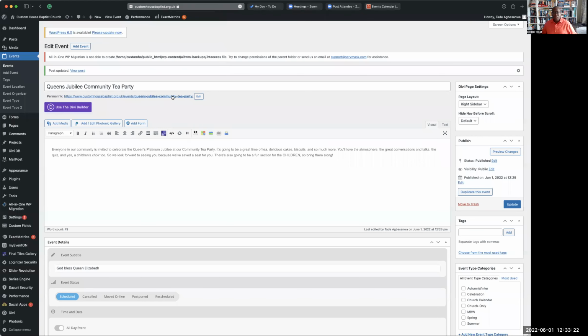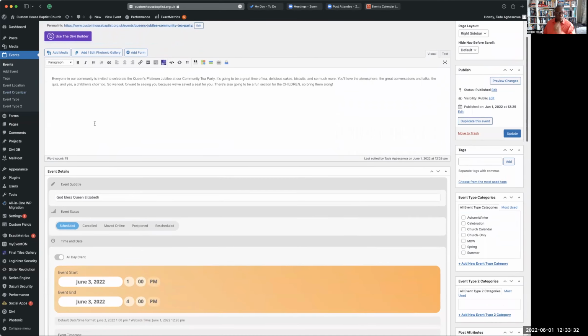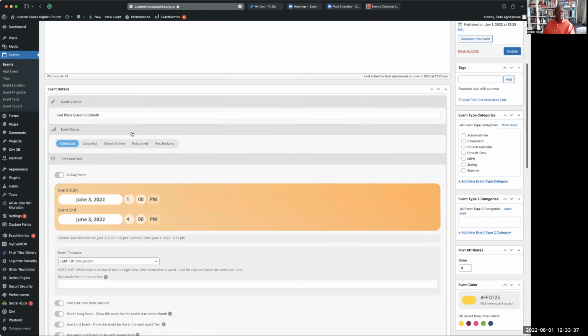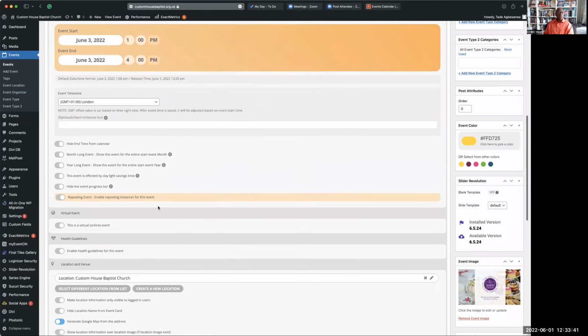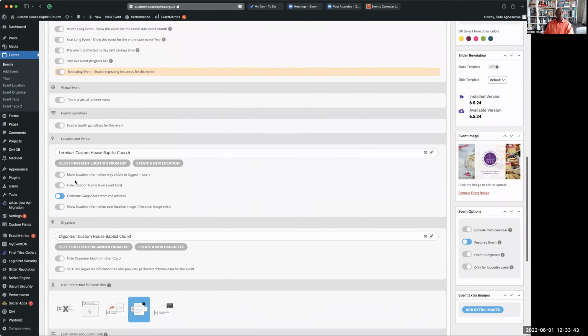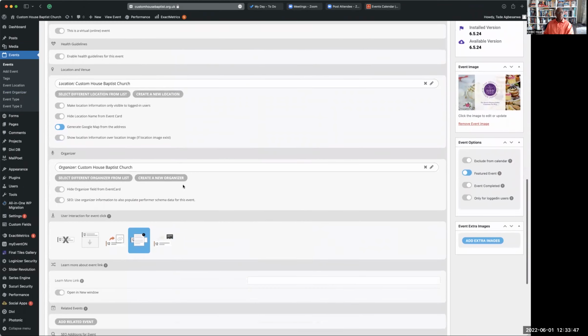Anyway, this is the church back end, and this is how I've set up the Queen's Jubilee Community Tea Party. You'll see that under here you have the content, the subtitle, the dates, the location, the organizer, and the way you want it to pop up, but please leave this, it's a standard.